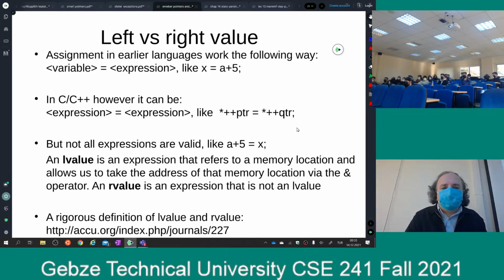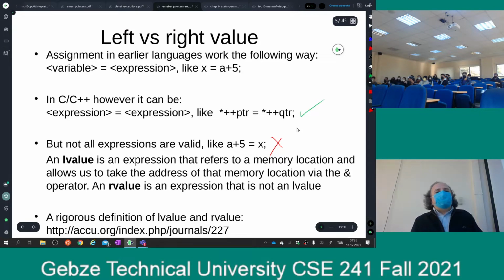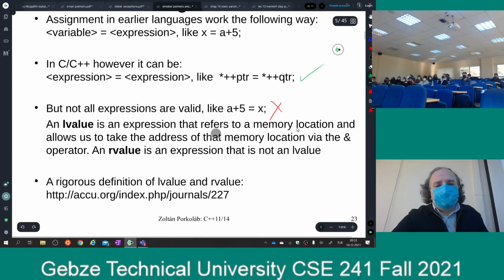We know that too. But this is not valid. We know that, right? This is not good, but this is okay. We know that, okay? An L value is an expression that refers to a memory location.